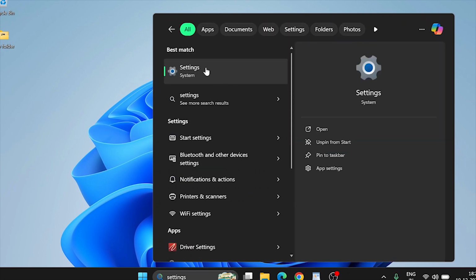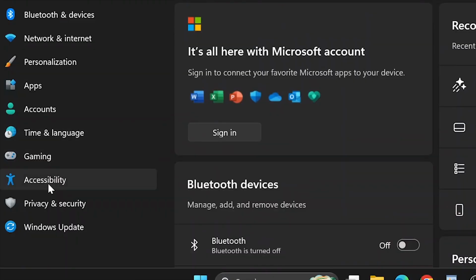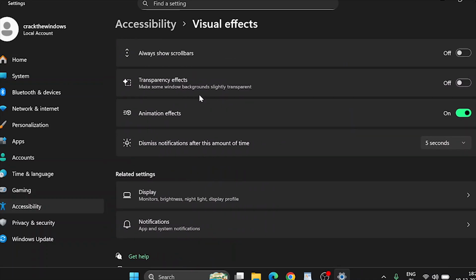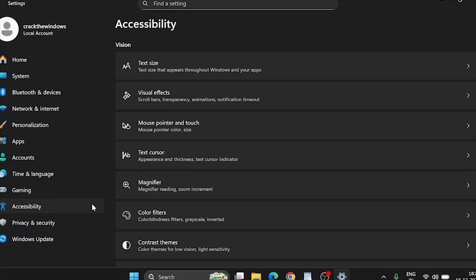Right-click menus in older versions still showed light backgrounds. Go to Accessibility, Visual Effects, turn off Animation Effects. Now right-click menus open faster, stay fully dark, don't flash white. This is a hidden dark mode stability tweak.